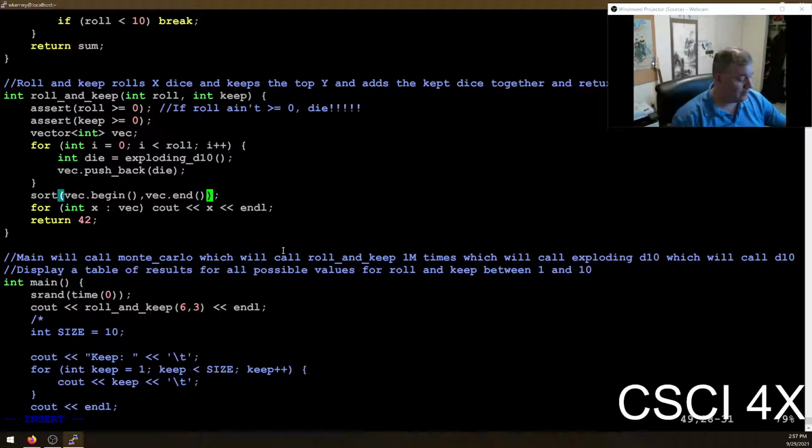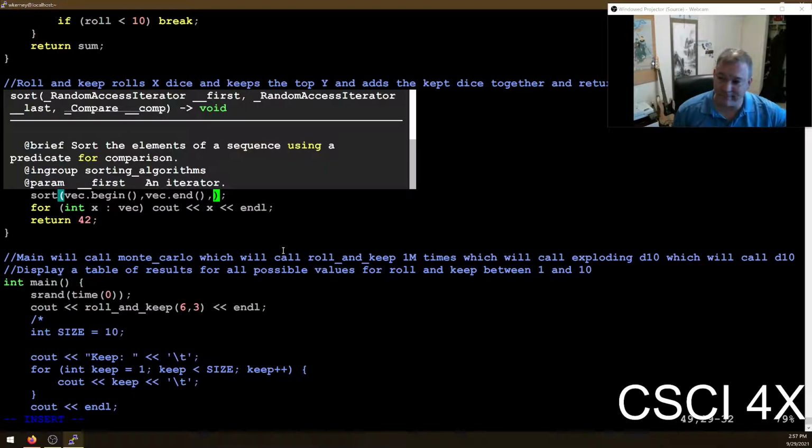Do you guys want to learn how to sort it from greatest to smallest? Look it up on Stack Overflow, like a real programmer does. Yeah, I'll show you.